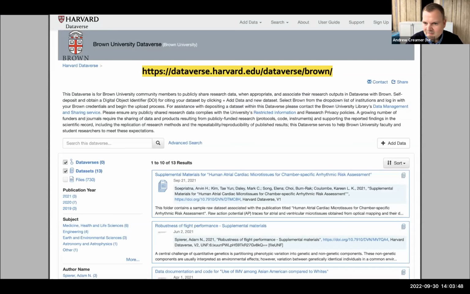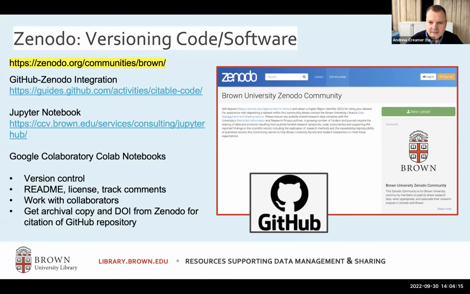Similarly with Harvard Dataverse, you'll notice that we now have a space within Harvard Dataverse that folks are taking advantage of. And similarly, there's a self-upload option for a project or a data set, and then you fill in the metadata and generate a DOI, or digital object identifier, for citation of your data set or code or other research object that you're sharing.